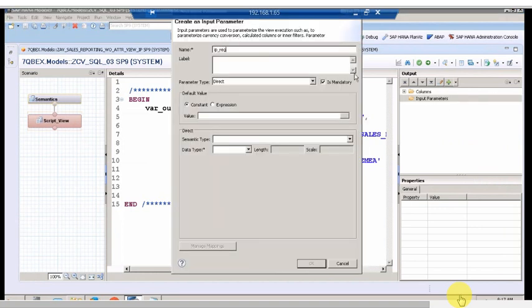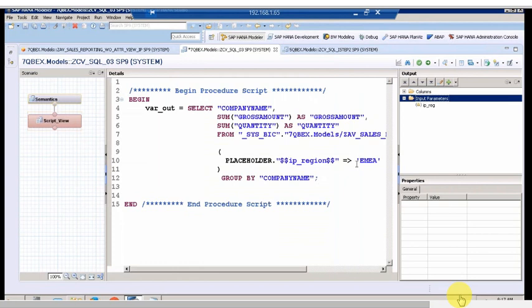IP_REG, I'll name it directly here. Instead of passing EMEA, what will I pass? The content of IP_REG.